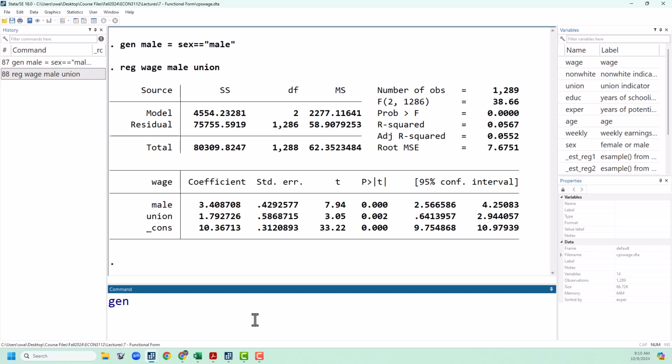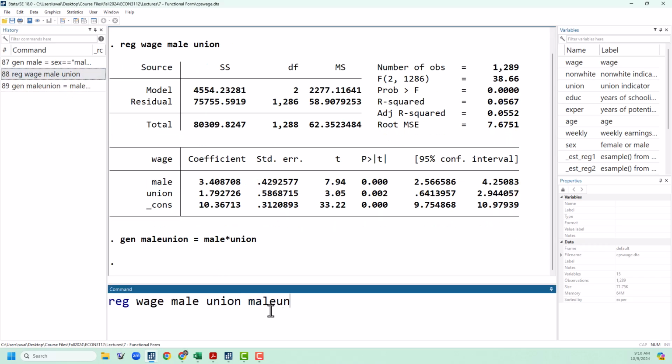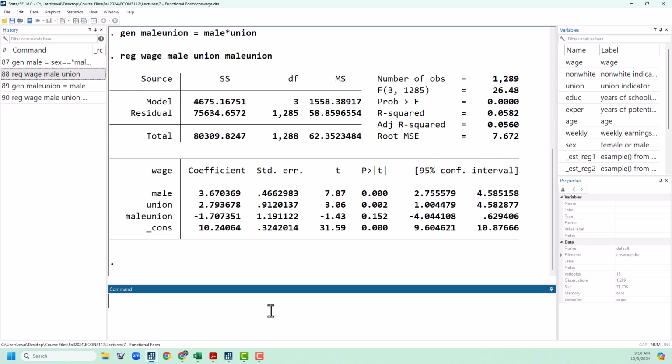I'm going to generate an interaction. You can call these interactions whatever you want. I usually try to keep it simple by just smashing the names of the two variables together. So male union equals male times union. And then I'm going to go ahead and add that new variable, male union, into our regression.